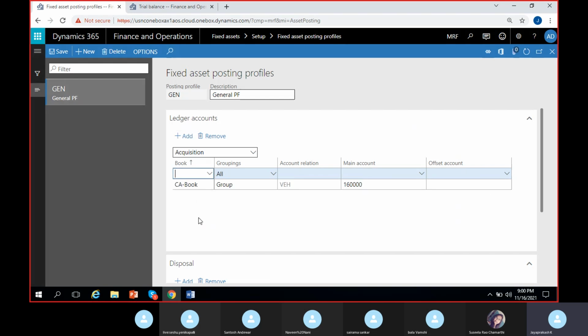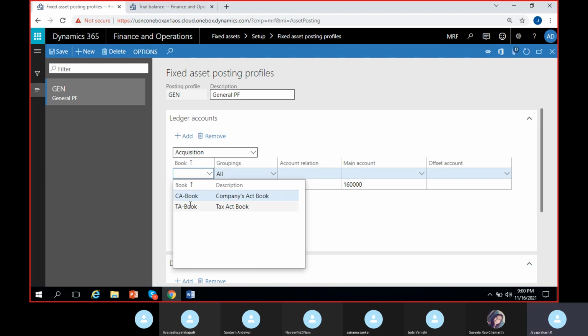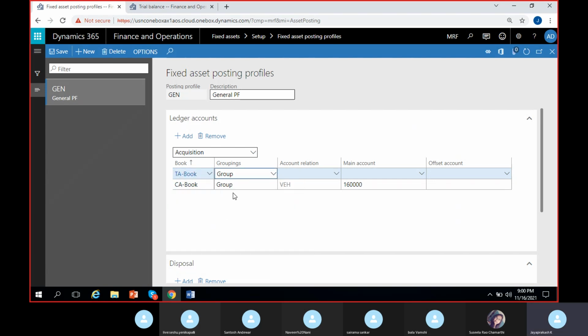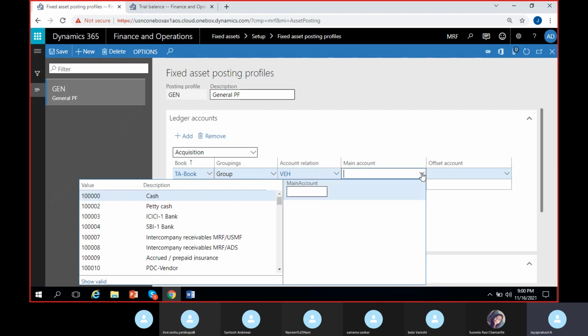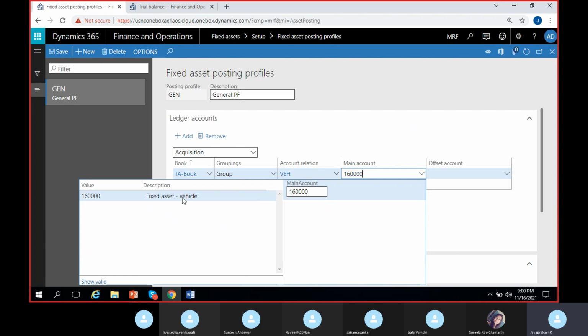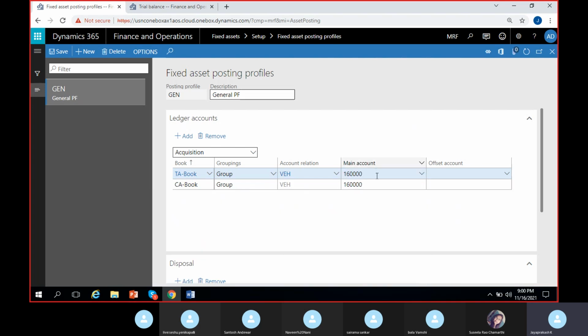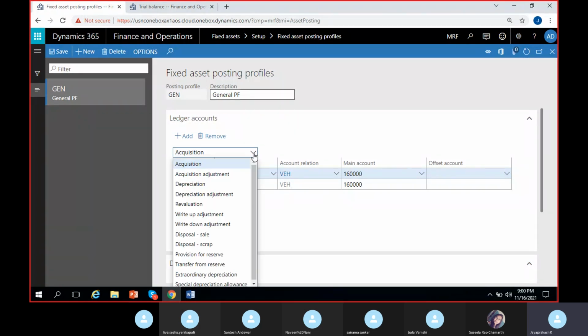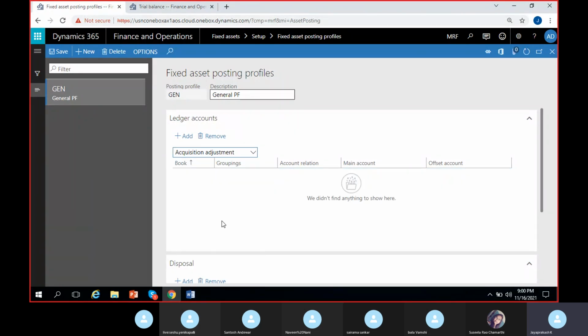So coming to Tax Act. Again, I'll give it group wise, for the same group of vehicles. I can give the same account for Tax Act also, the same fixed asset vehicle account. Here I can give it in this way. So I'm going for another one, like acquisition adjustment. For acquisition adjustment, I'll add one, select the same Companies Act book, group wise, vehicles group.